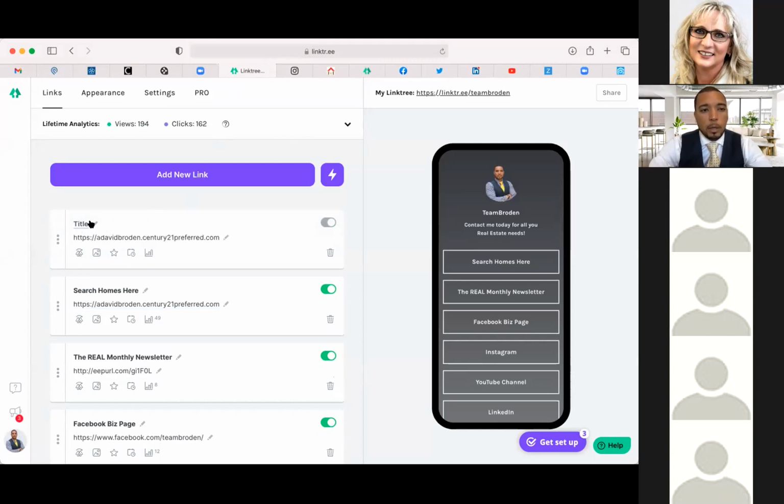And then I can simply call it like I did right here. We can call it my website. But one of the other agents in the past had actually mentioned it's better to call it search for homes here, because then that just prompts people where to go and what to do. All right. Once that's done, it's going to add it there.